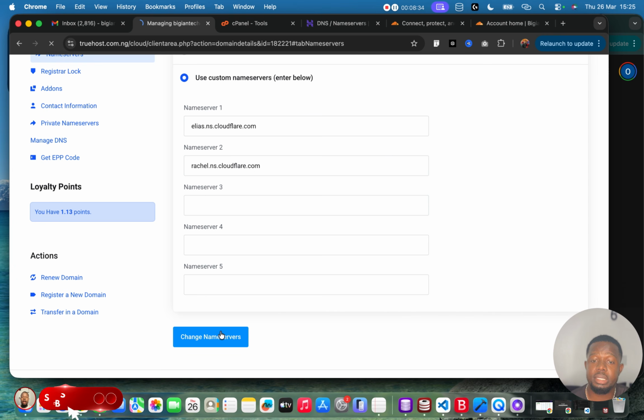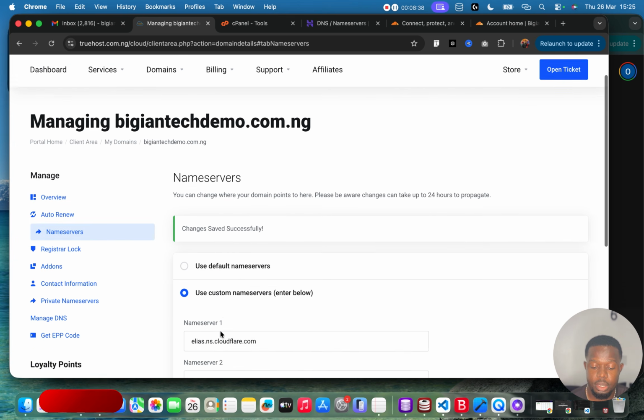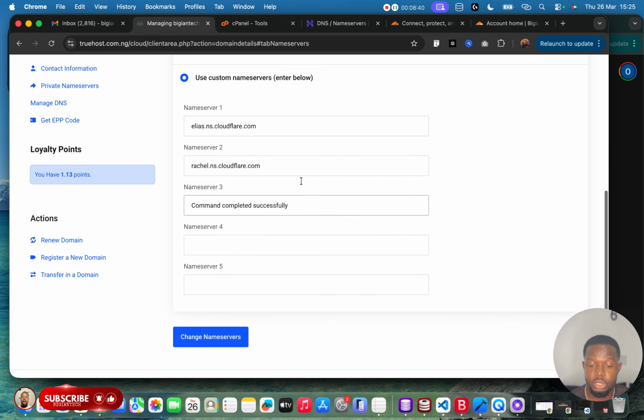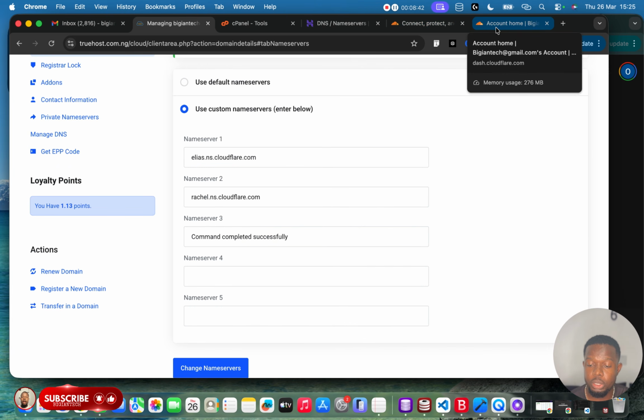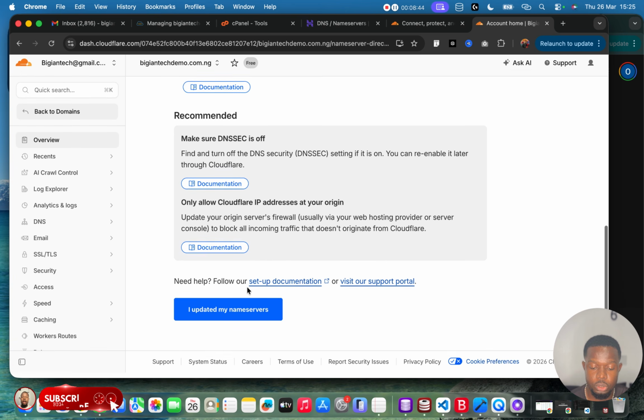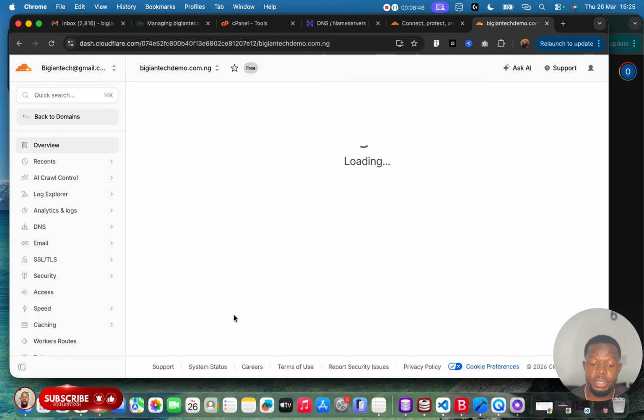So why am I showing you guys this process is just in case you're new to all this. As you can see, this has been changed successfully. Once I go back to my Cloudflare, I'll just scroll down and click I have updated my name server. Now this is the first way you do it. Okay, I'll show you guys the second section on how to also do it.